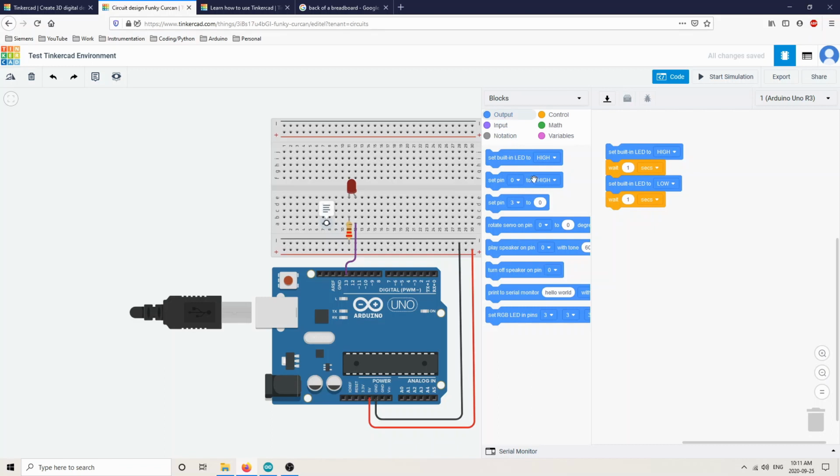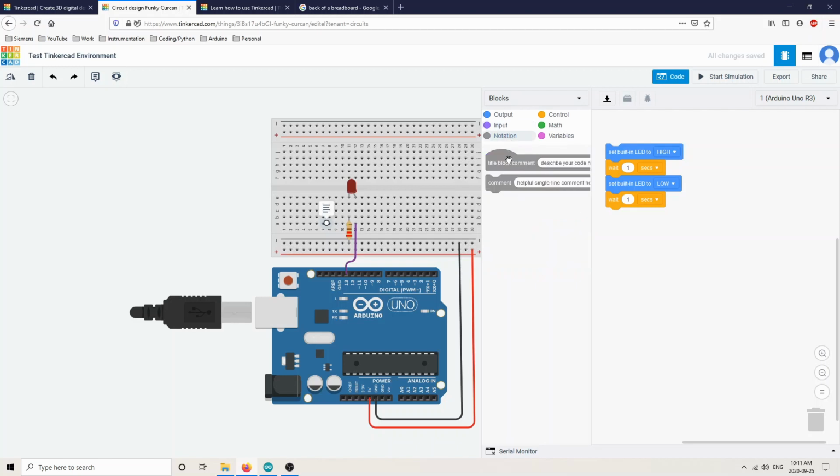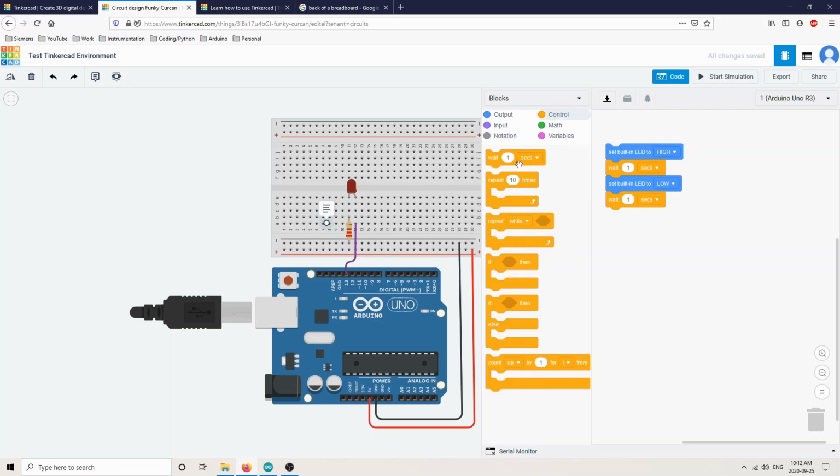Awesome, eh? In this environment for the blocks, we have outputs, we have inputs. So here we can read a digital pin, read an analog pin, read degrees of the servo, number of serial characters available, read from the serial, read the ultrasonic. So there are all number of different things there that are already available for us. Notations, so this was just the comments there. Remember we had the two slashes that provided us the comment. We can make use of that. In control, we have a delay, we have a repeat, then you have a repeat while or until, and then you have if, then, and else statements. It looks like we have some counters there as well.